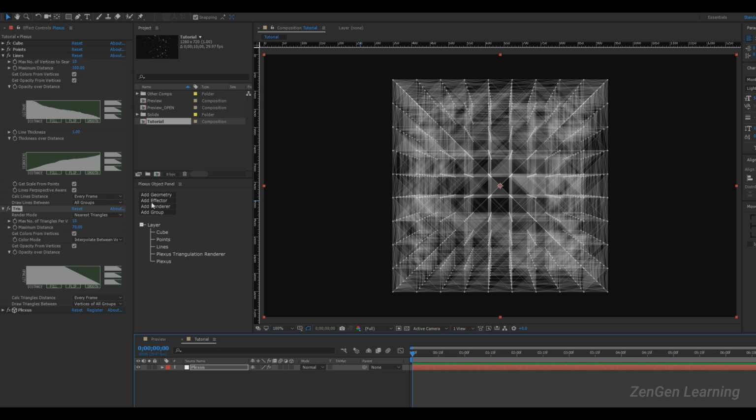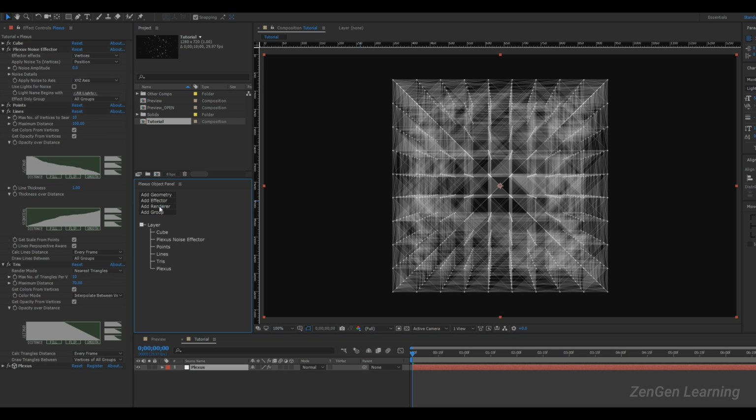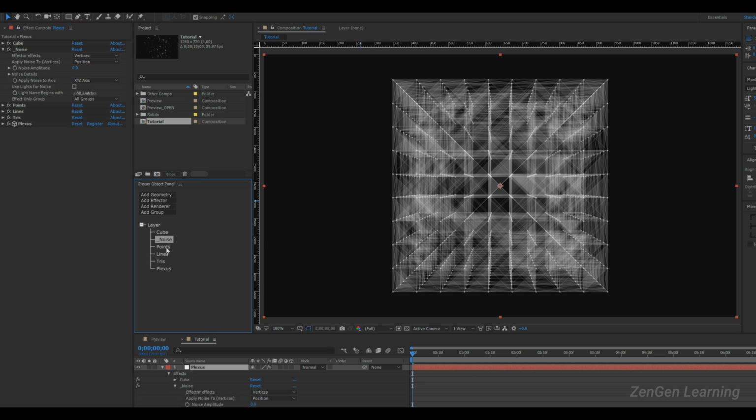Next I'm going to go to effector, and I'm going to take noise. Now the way I like to work is that whenever I'm adding effectors in Plexus 3, I like to give it a name with an underscore at the beginning. So I'm going to type in underscore noise. What's going to happen is, in the object panel, it's going to be a little bit easier for me to identify the effector and the renderer, right? So this way it's a little bit visually helpful to me to identify an effector.